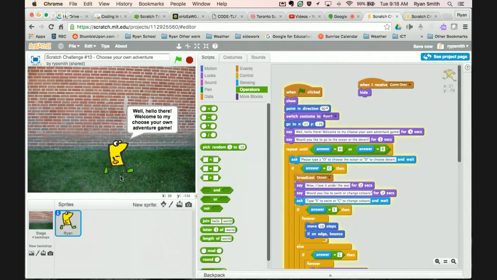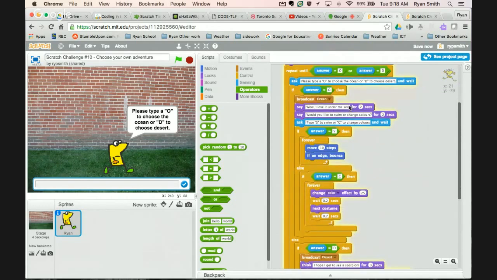But what happens if we type something crazy? If I type 1, 2, 3, I hit enter. You see my answer is cleared out and it remains there. I could say yes. I could say ocean. I could say hello. And notice nothing's happened. It just stalls and traps you within this. It won't let you go anywhere until you answer an O or D.